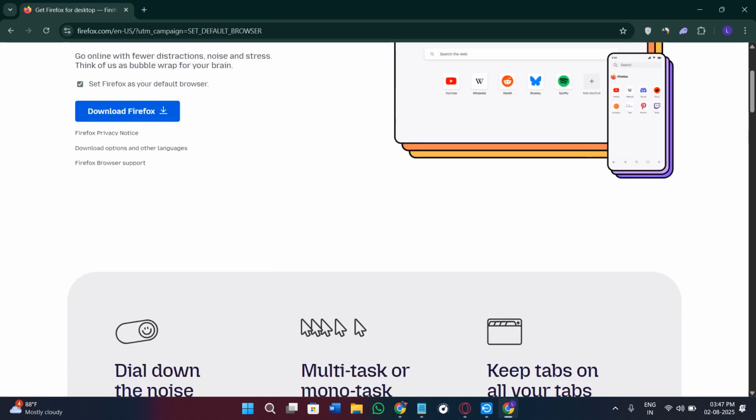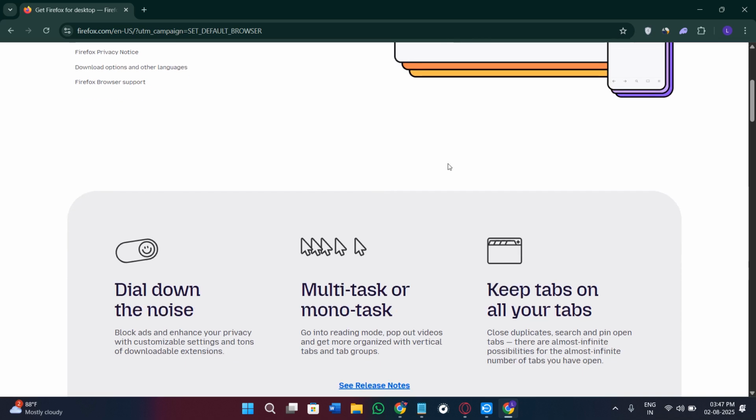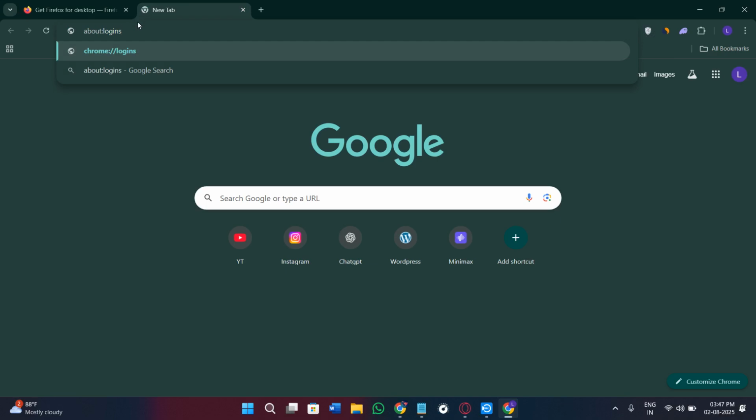Now in Firefox, you can also go to the passwords section, or you can also simply type this particular command in the search bar, which is about:logins, and then you are going to see the export logins option. You can download all of the passwords in the form of CSV. You may need to confirm it with the help of your system password.